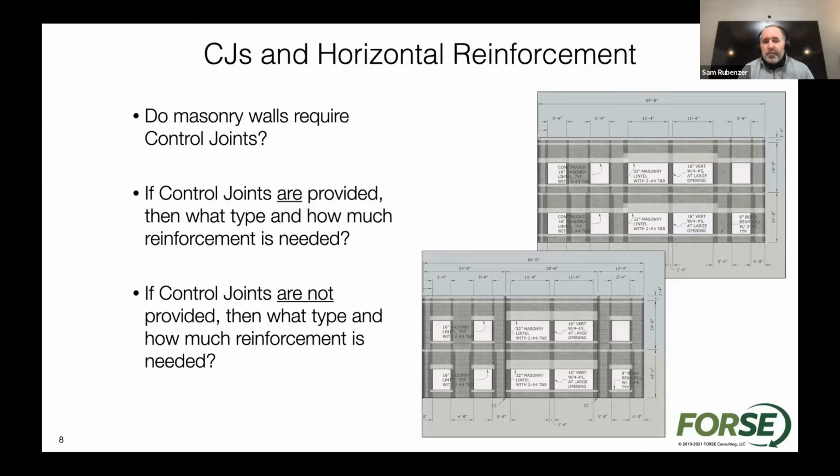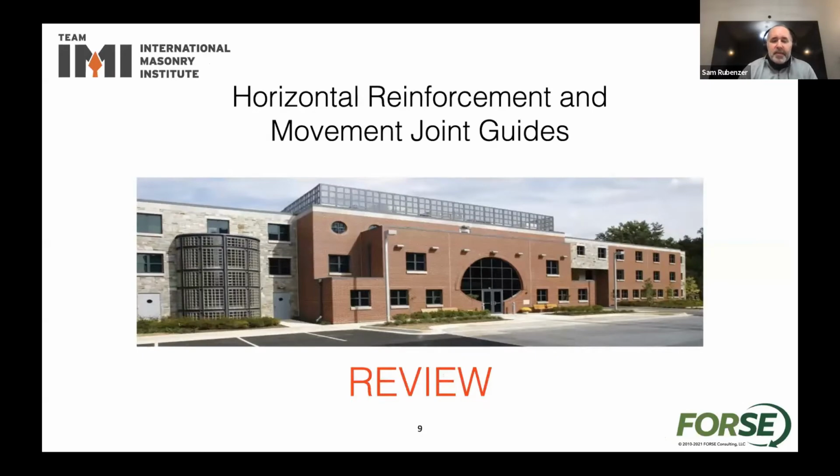Do we need control joints? Do we not need them? If control joints are provided, then where do we put them? And how much reinforcement is needed when we have control joints? And when we don't put control joints in, how much reinforcement do we need in those situations? So we're really going to try to explore these different things in the next hour.